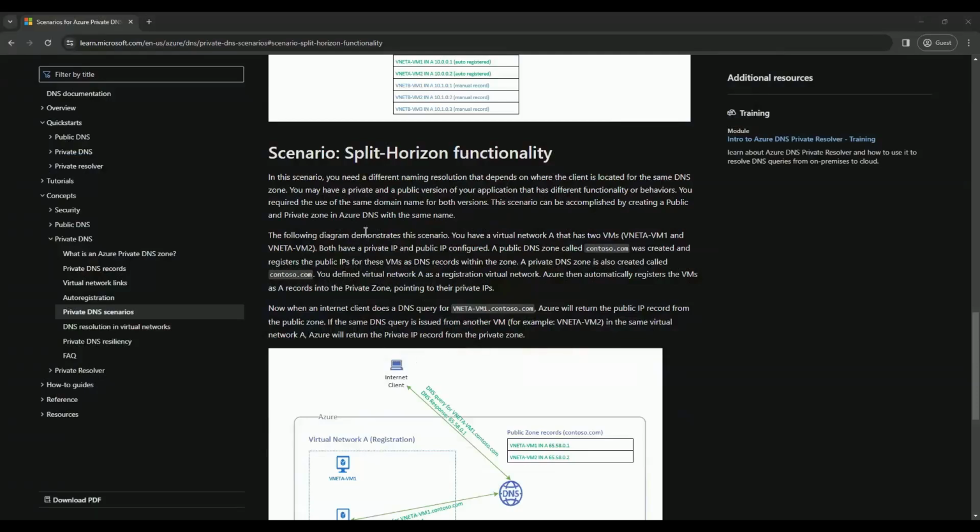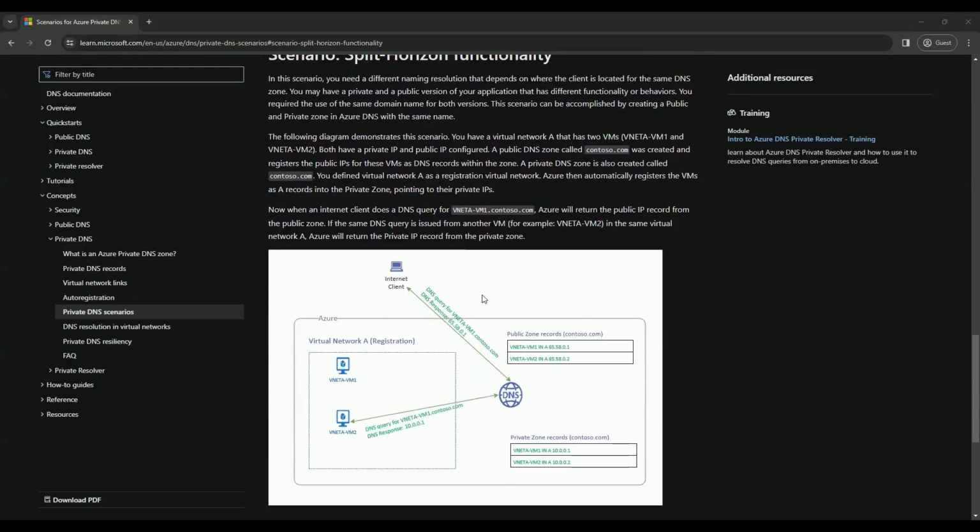So friends, the reason to choose private DNS was because of the split horizon functionality of private DNS. This diagram mimics what we were trying to achieve in the question given. You have a virtual network A that has 2 VMs. That's what was happening: VNet A-VM1 and VNet A-VM2. Both have a private IP and public IP configured. This is what you saw in the requirement.